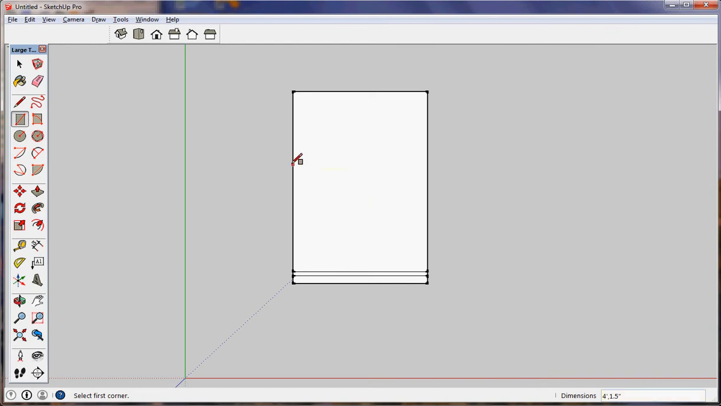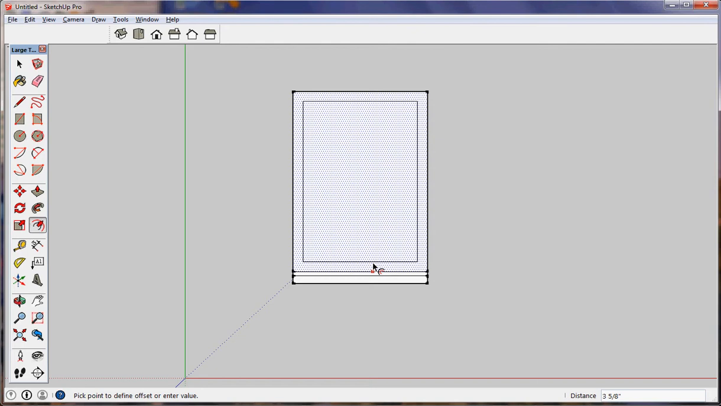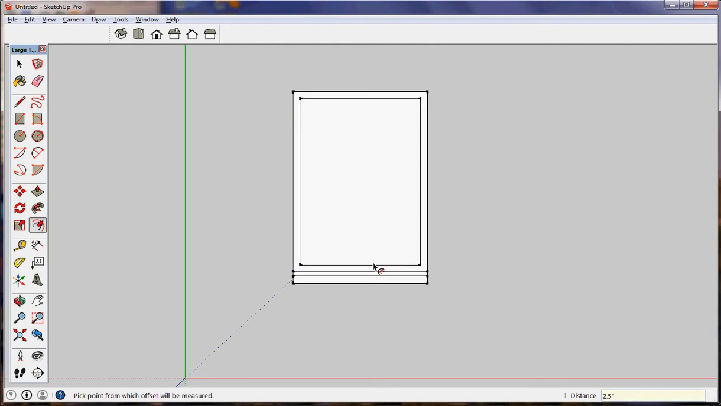The next thing that I want to create is the casing. I'm going to select this rectangle. I'm going to select my offset tool, and I'm going to pull upward from the bottom here in 2.5 inches and hit enter. The next thing I want to do is to create the section for the window jamb.